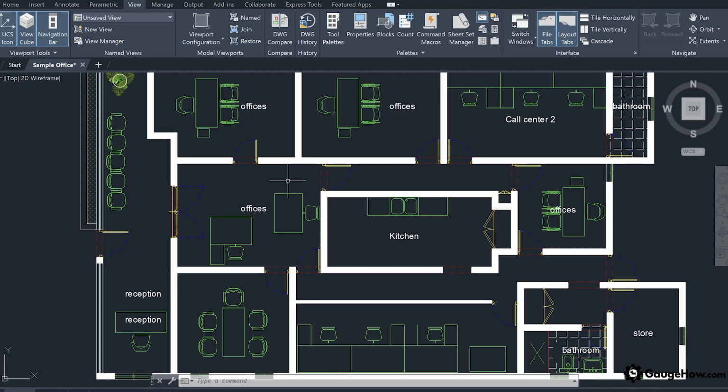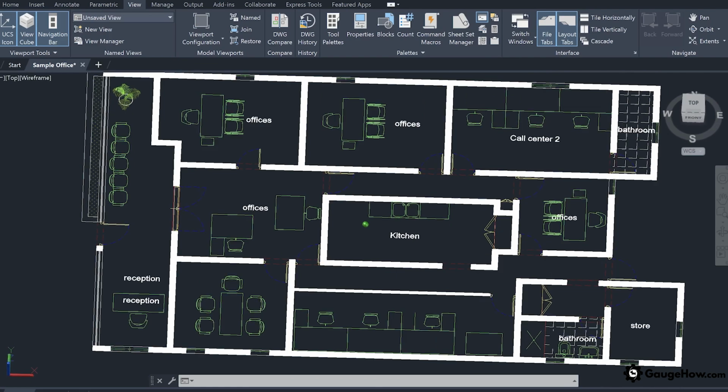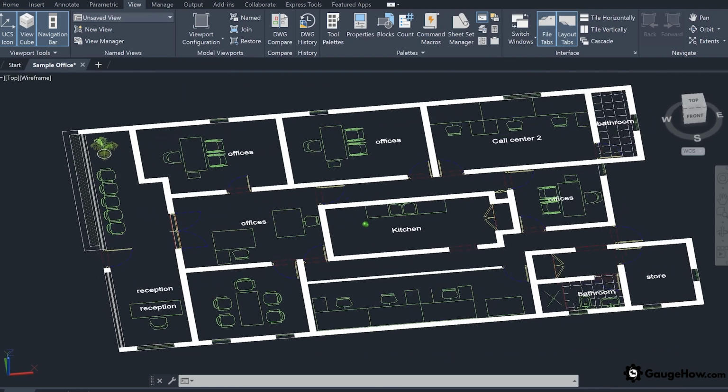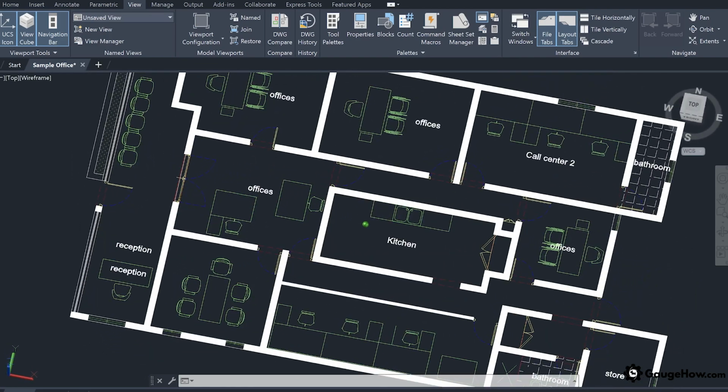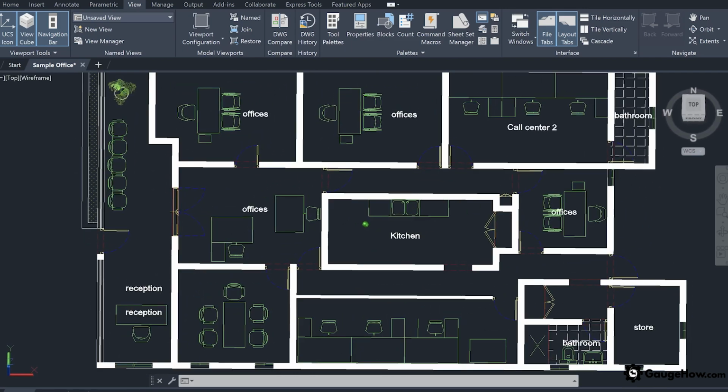Again, if you press Shift and then press the mouse wheel button and move your design, you will see that you can rotate your design in 360 degrees as per your requirement. So this option is called orbit.